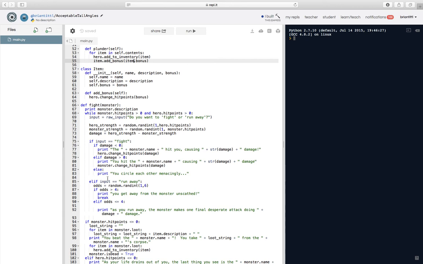Now, the else case here deals with what happens if the damage is equivalent to 0, because in that case, the monster and the hero tied. And so in that case, we just circle each other menacingly, and you ask the question again, do you want to fight or run away? Okay, so then what happens if the hero wants to run away?